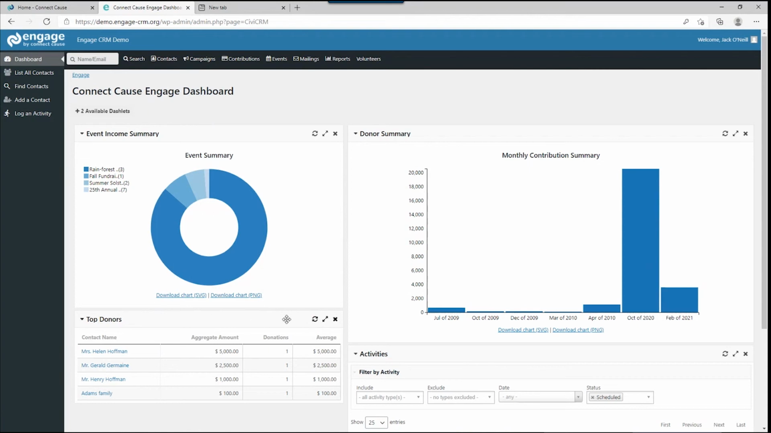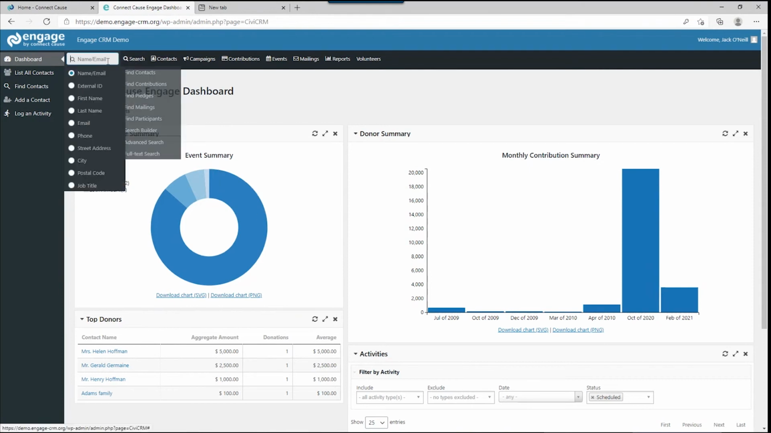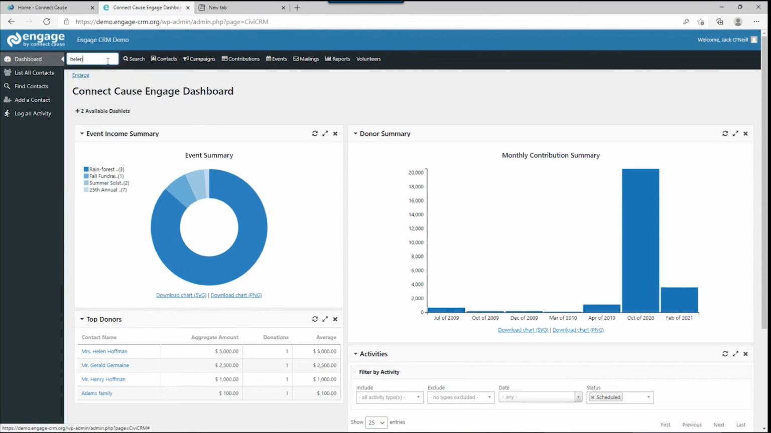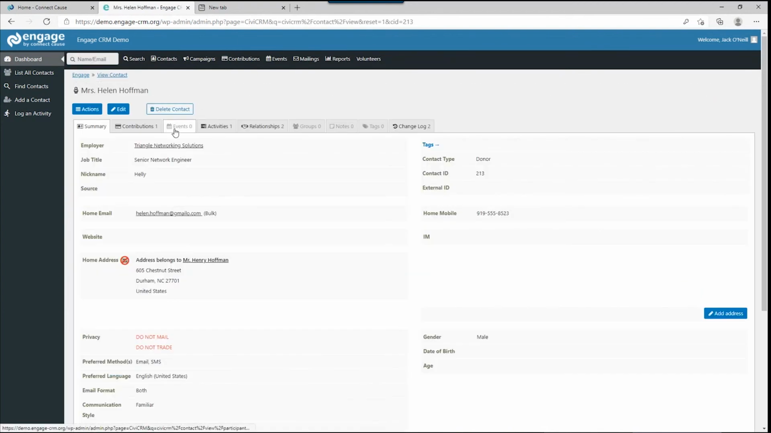The capability is there in the system to indicate how frequently these different items should update. We usually try to keep them on a 15-minute basis, which is why I had to refresh there. All right, let's go back over, look at a couple other things with Helen. So I'm going to go and find Helen Hoffman once again.